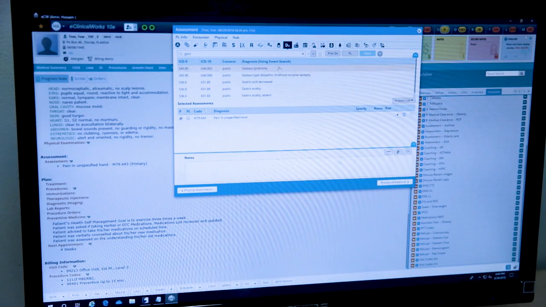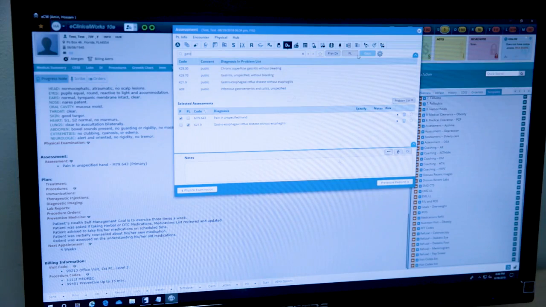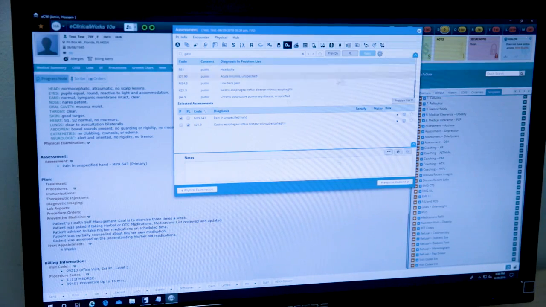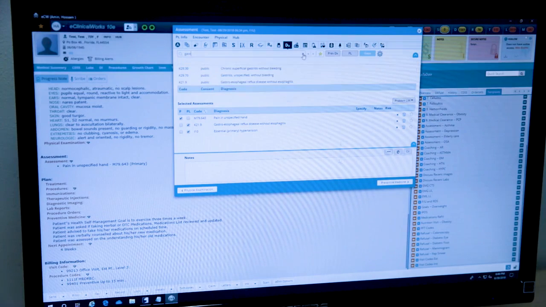Okay, so I didn't put the star. You see how many diagnoses we have. If I put the star, I will get GERD right away. Okay, and then you put the diagnosis that you talked to the patient about. If this patient has hypertension, you check hypertension. If this patient has diabetes, you can check on diabetes.